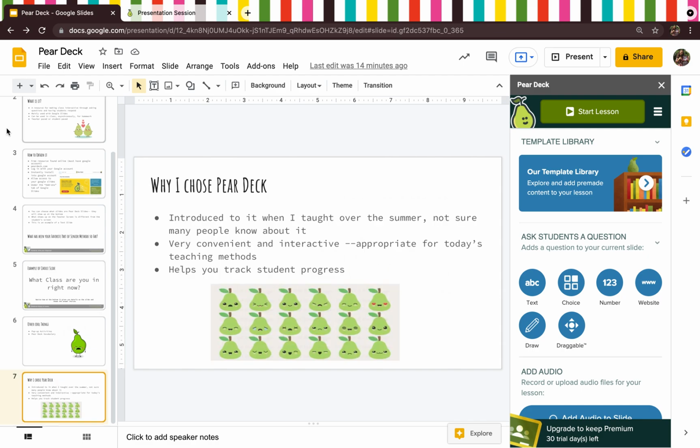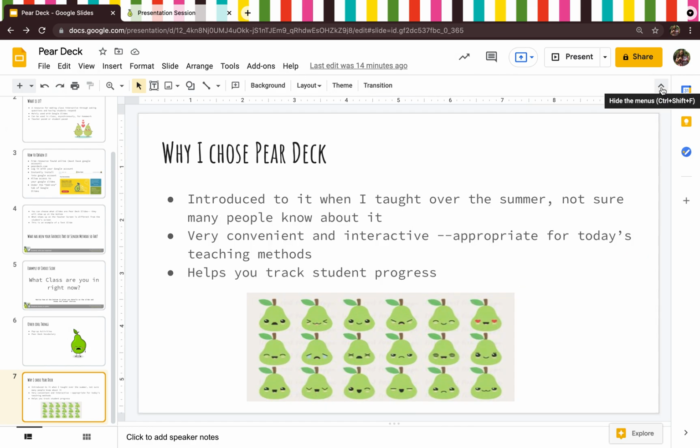And I just thought Pear Deck was super cool. I was introduced to it over the summer when I had an internship, and I thought that not many people at A&M have used it before or heard about it, and so I wanted to present about it. I think it's super convenient and interactive. It's really appropriate for today's teaching methods because we use a lot of technology and a lot of PowerPoints, Google Slides, and so I thought it was an awesome addition, and it's great for everybody, and it is also a great way to track student progress. I think the website is very well equipped, and so I hope you guys choose to use Pear Deck in your future classrooms. Thank you.